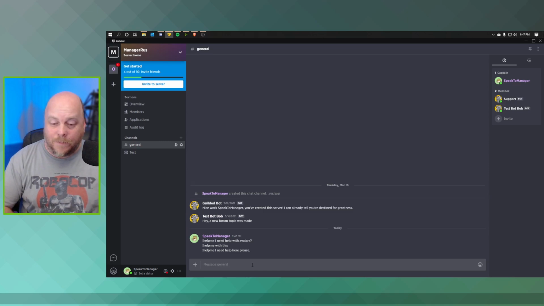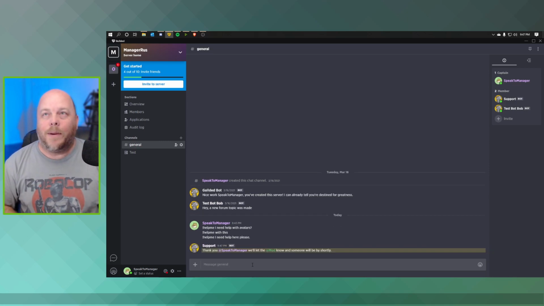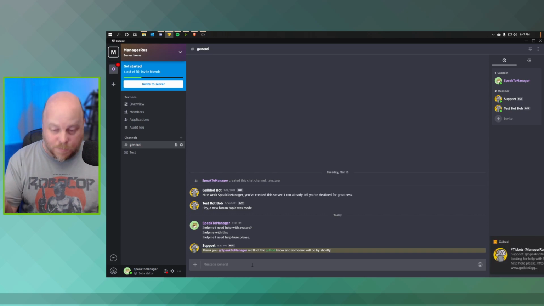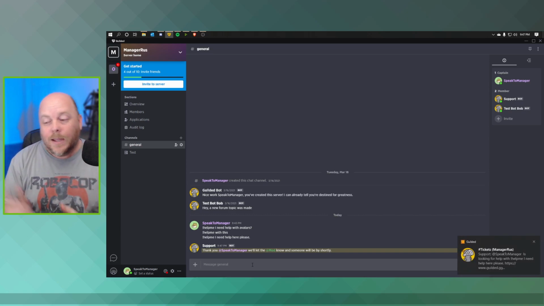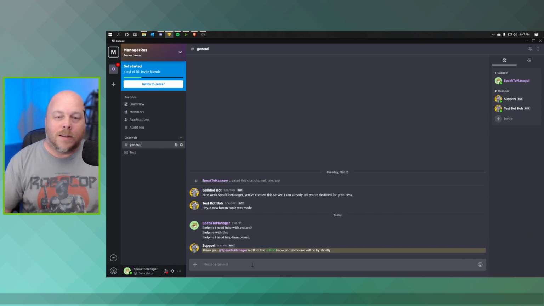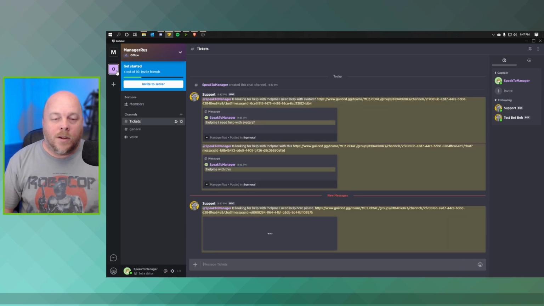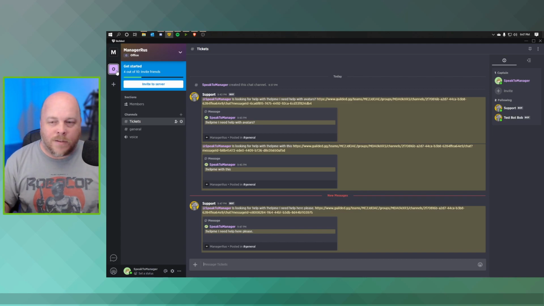And hit enter. And then we get the little pop-up saying, thank you, we'll let the mod know, and someone will be by shortly. And again, it gives you the notification within your office or however you have it set up on your server for support tickets or help tickets or anything like that.